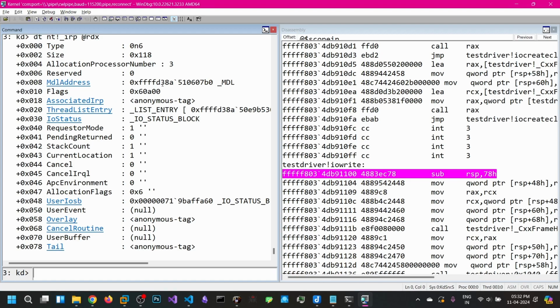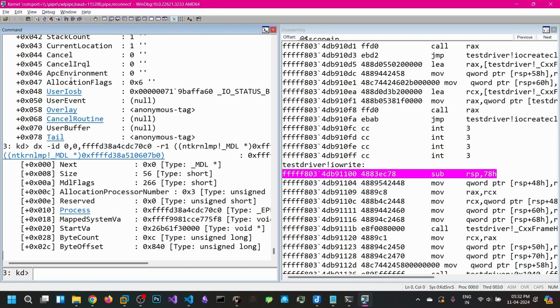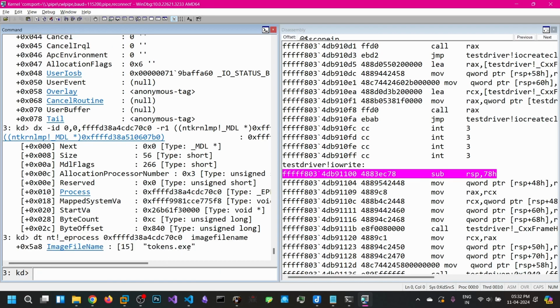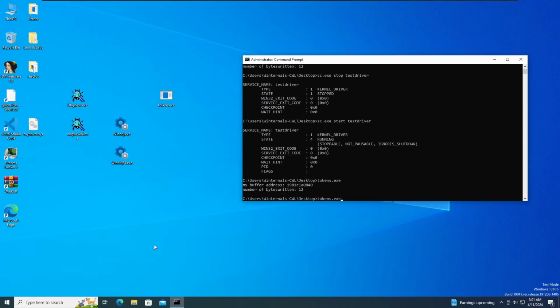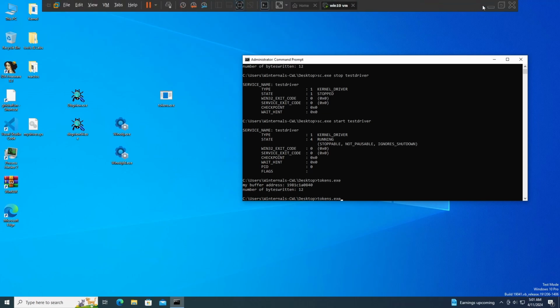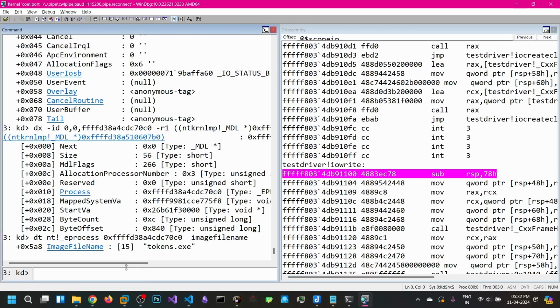So here you can see the MDL address. So this is our system's virtual address. You can click on this MDL address and you can see the contents. You will have the eProcess pointer, so you can copy this one and paste it here, and you can find the image file name, tokens.exe. So this is the process our application is calling the write operation from.